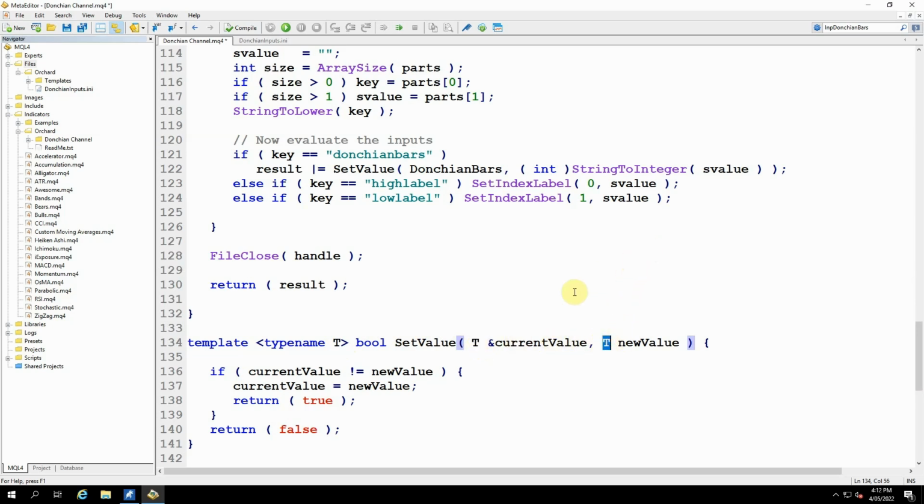And because I'm calling this function with two integers passed in, it causes the function to set T to an int. And then what I have is bool set value, int current value, int new value. And current value here has an ampersand, so it's being passed in by reference, which means that this function can change the value of current value, and that changed value will be returned to the calling function.